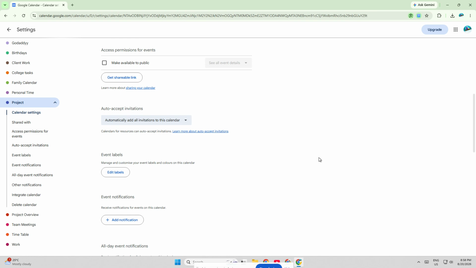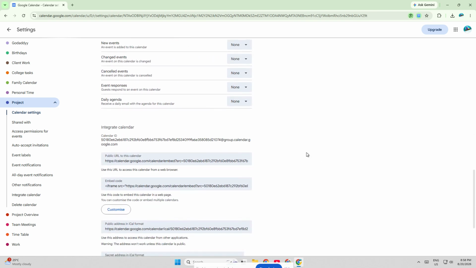After selecting the calendar, scroll down until you find the section labeled Integrate Calendar. This is where Google gives you different links and embed options for your calendar. Here, you'll see the calendar link you need. Depending on how you want to share it, you may see a public URL or an embed link. Copy the appropriate calendar link carefully. If your goal is to share it in a text message, the calendar link is what you need.